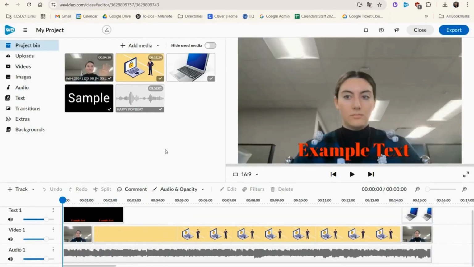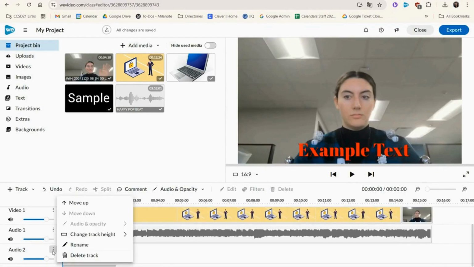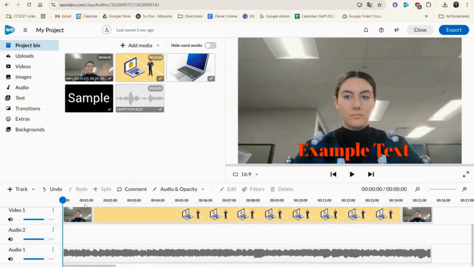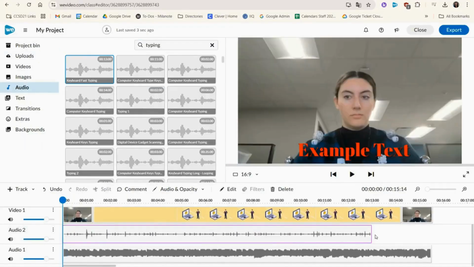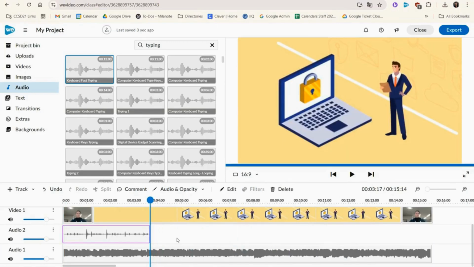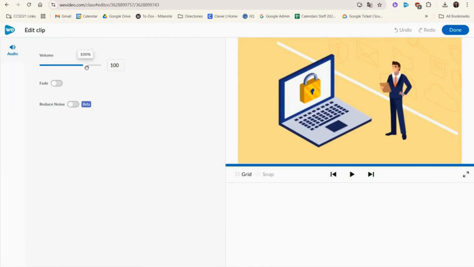If you want to layer multiple clips, you can click here and add another track. You can reorder the tracks here. Then you'd drag your next clip here. In this example, this sound effect and music would play at the same time. You can adjust the volume here, or double-click and choose Audio to change the volume.